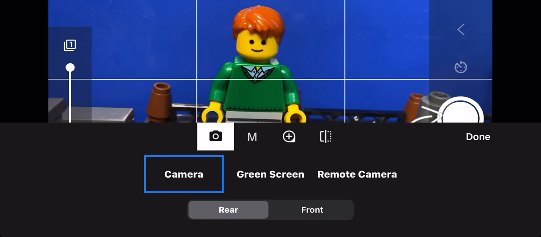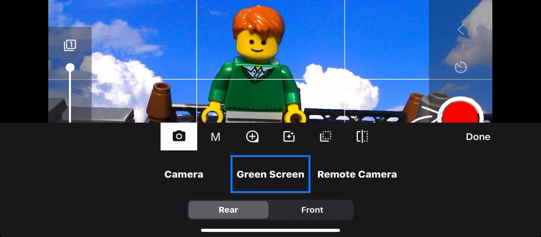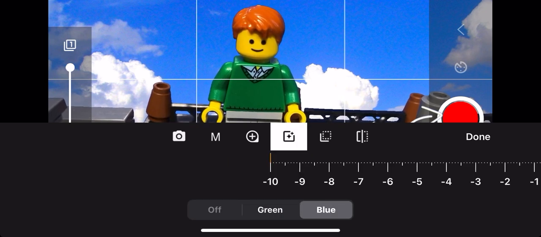Now I'm going to switch this to green screen. There you go. So now the green screen is active, but you can also use a blue screen. So I'm using a blue screen in this case, as you probably saw. And to change that, you can go over to this middle tab, and you can change between green and blue.